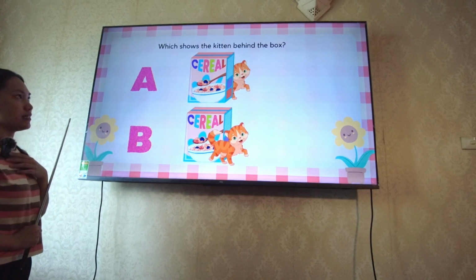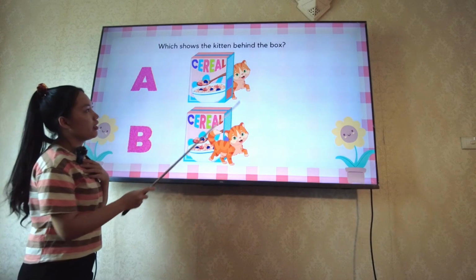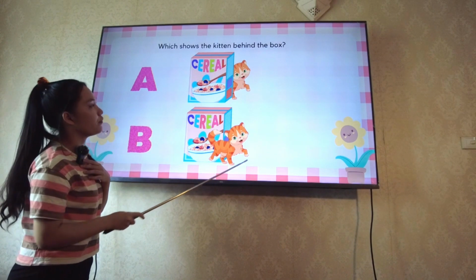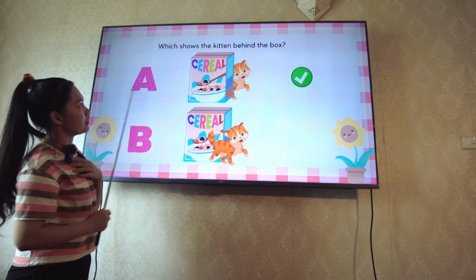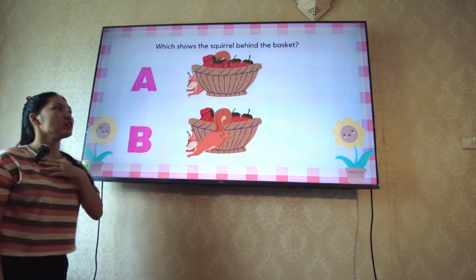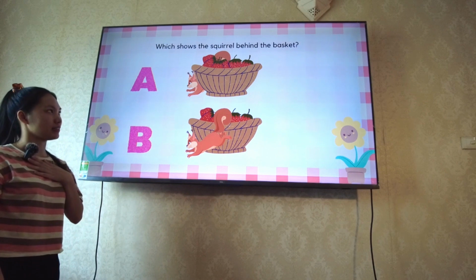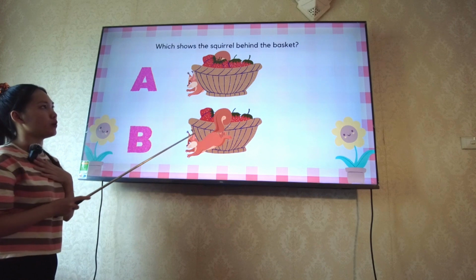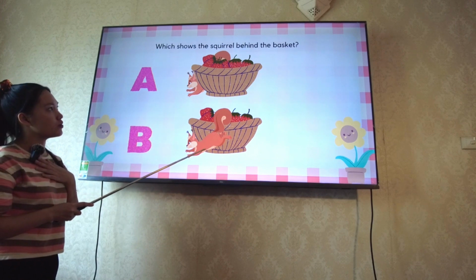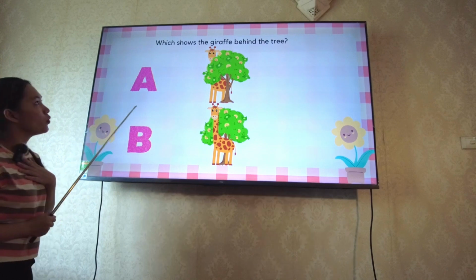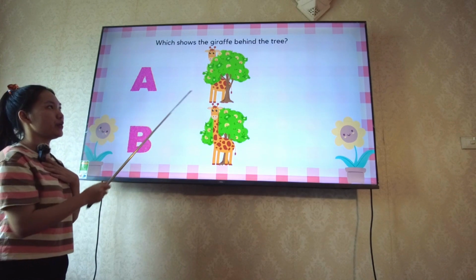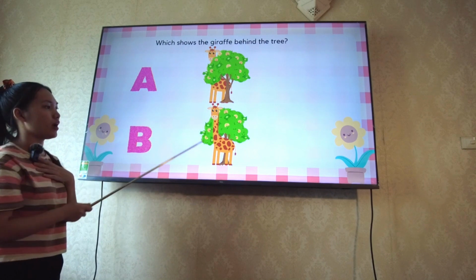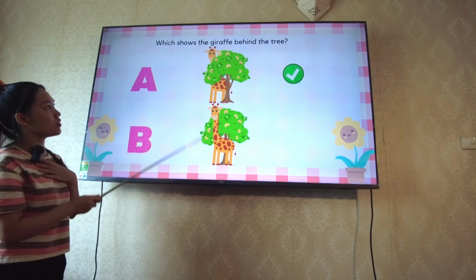Which shows the kittens behind the box? This kitten is behind the box and this is in front of the box. So we choose A. Which shows the squirrel behind the basket? This squirrel is behind the basket and this squirrel is in front of the basket. So the answer is A. Which shows the giraffe behind the tree? This giraffe is behind the tree and this giraffe is in front of the tree. So the answer is A.